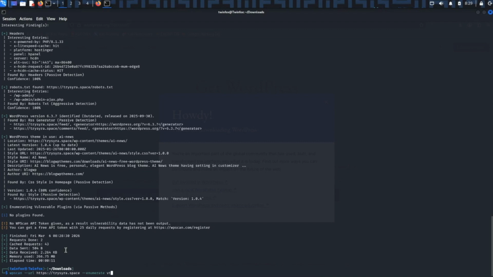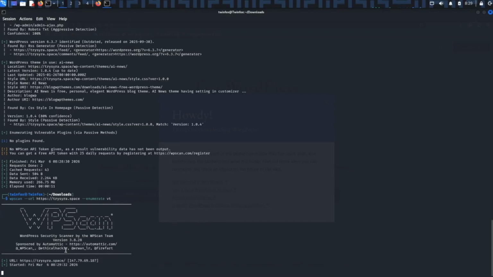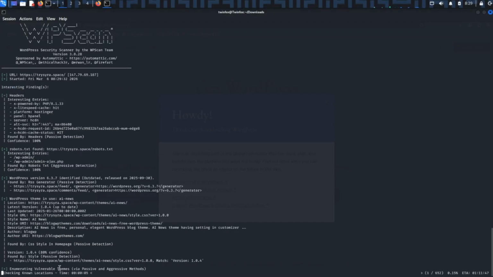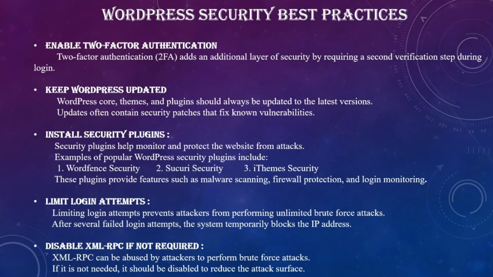We may try themes. Enumerating vulnerable themes. Loading. Time's going on. Wait for a few seconds. Finished. As with the plugins, no themes were found either. We are coming to our end point.